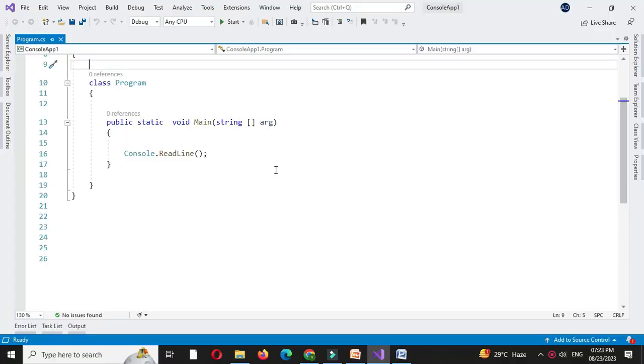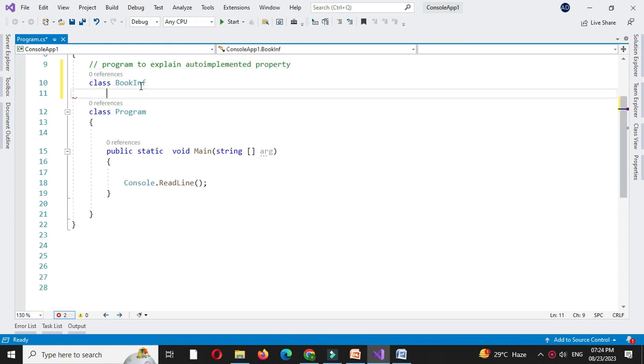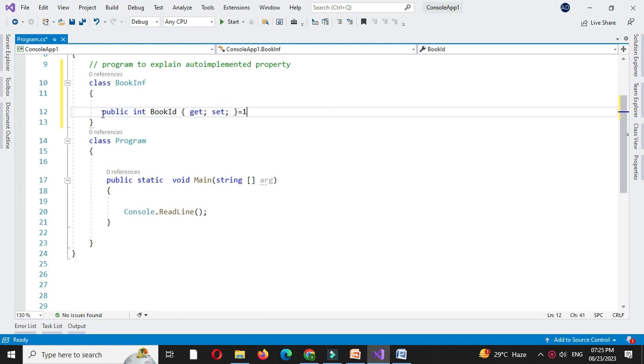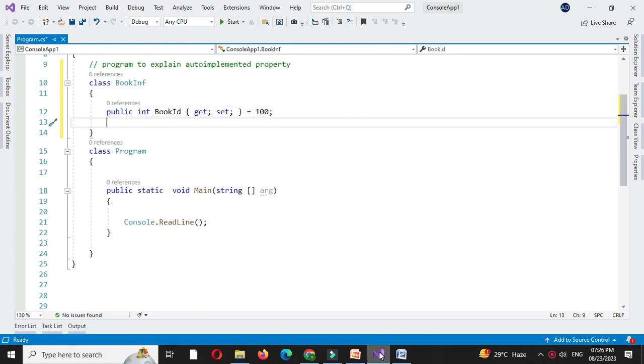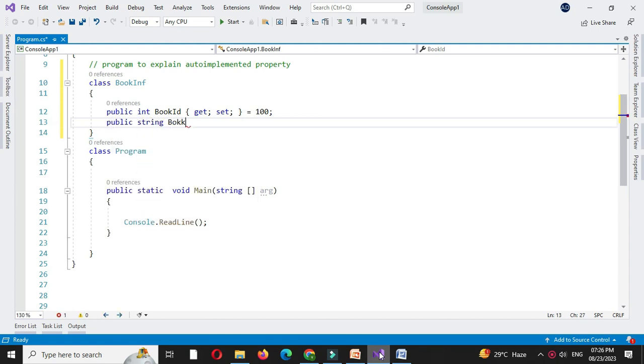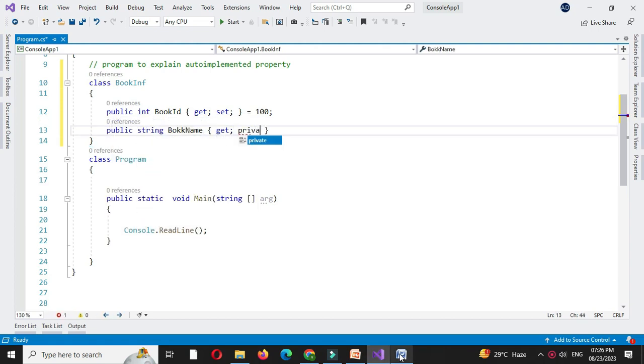Here we will write a program to explain auto-implemented property. First we will declare a class BookInformation. First we will declare a property for book ID. So public int BookID { get; set; }, and we will assign a value to it. Then we will write a read-only property for book name. So public string BookName { get; private set; }, and we will assign the value C# Programming.